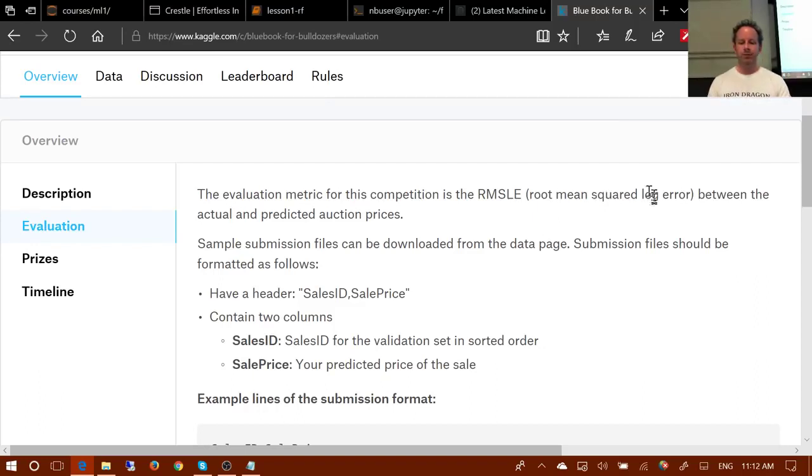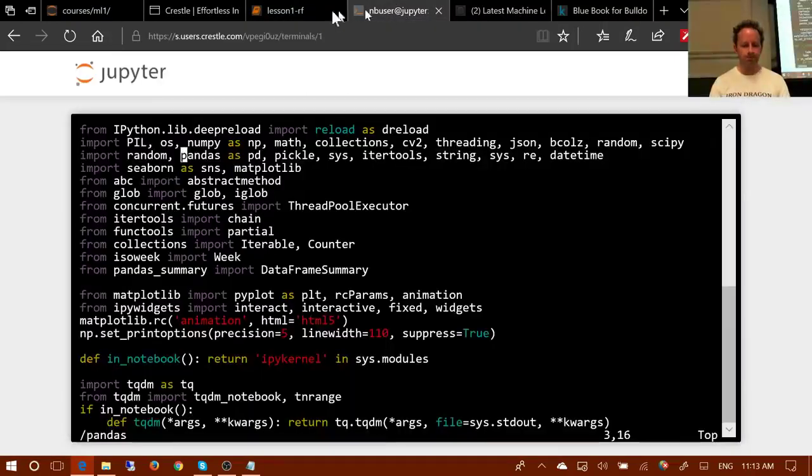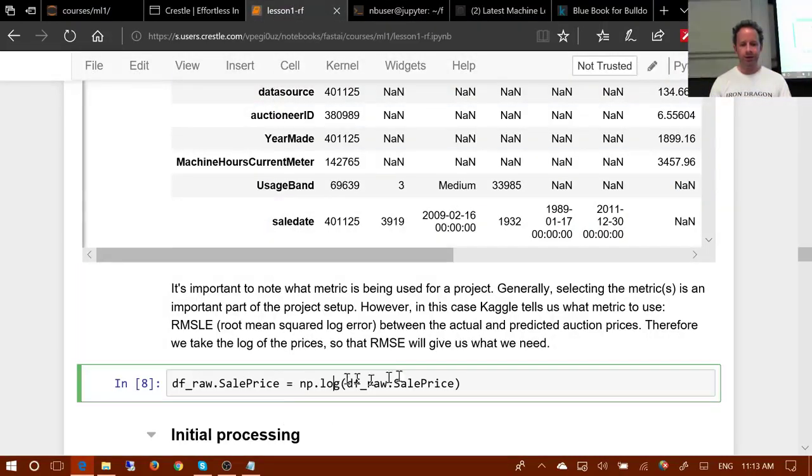Okay, so because they're going to be focusing on the difference of the logs, that means that we should focus on the logs as well. And this is pretty common. For a price, generally you care not so much about did I miss by $10, but did I miss by 10%? So if it was a $1 million thing and you're $100,000 off, or if it's a $10,000 thing and you're $1,000 off, often we would consider those equivalent scale issues. And so for this auction problem, the organizers are telling us they care about ratios more than differences, and so the log is the thing we care about. So the first thing I do is to take the log.